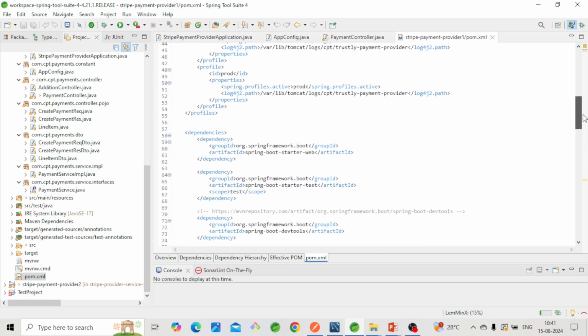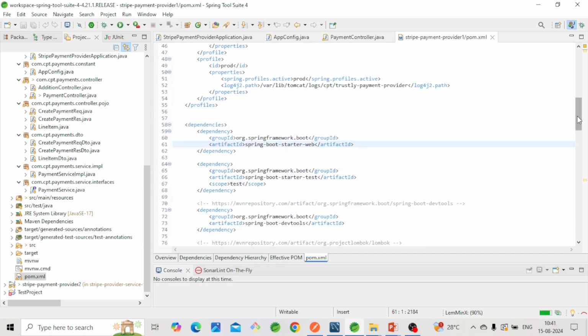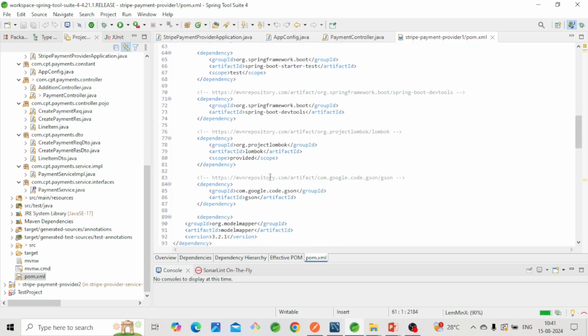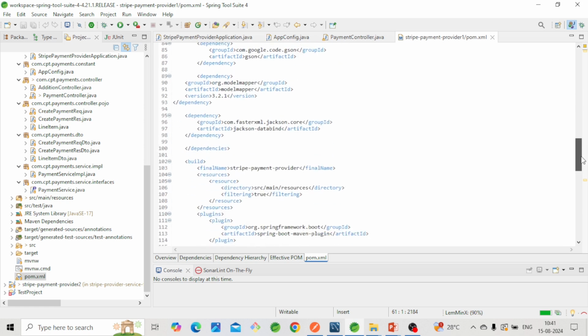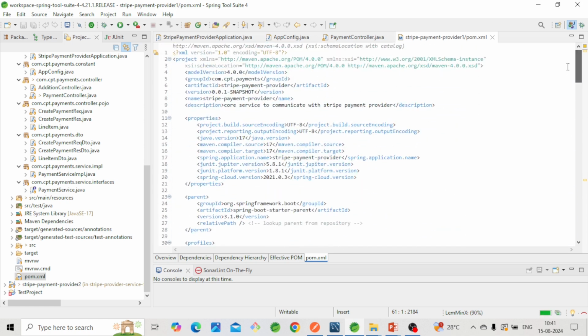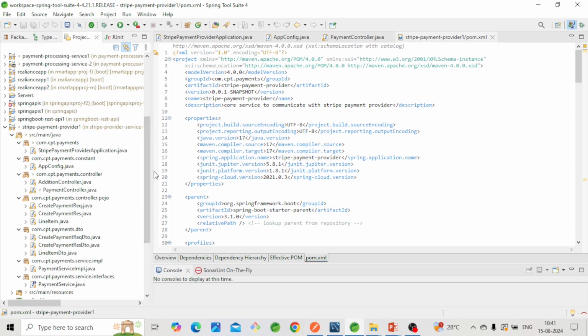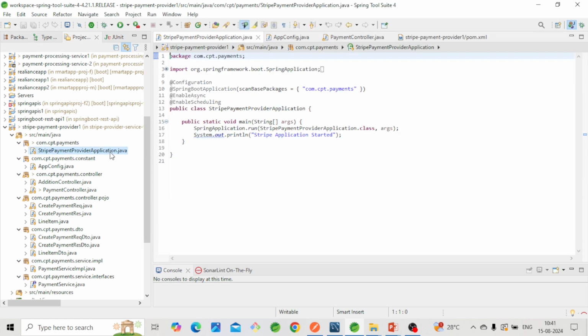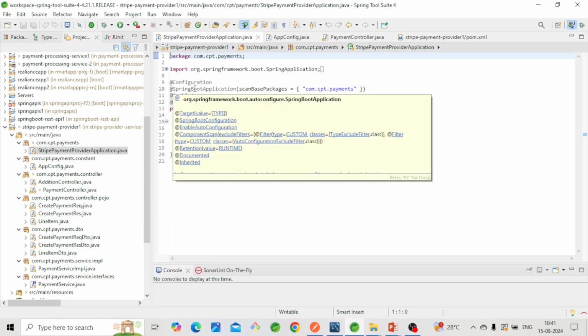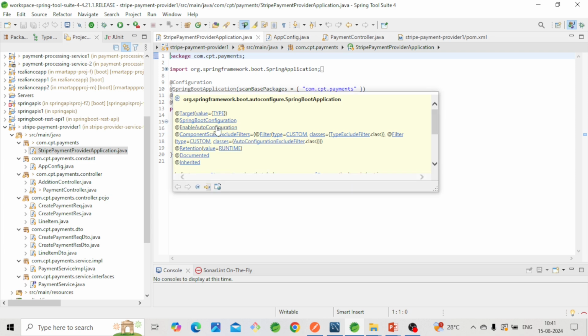We have added various dependencies here: Lombok, JSON, ModelMapper. These dependencies we add from the Maven repository, or we may use the Spring Initializr to define all of them. Now the next, @SpringBootApplication, as we discussed, is the combination of three annotations: @Configuration, @EnableAutoConfiguration, which will auto-configure all the dependencies, as we just discussed, and @ComponentScan.